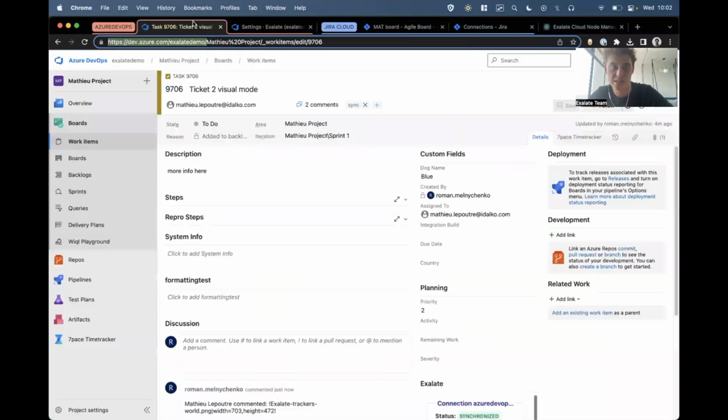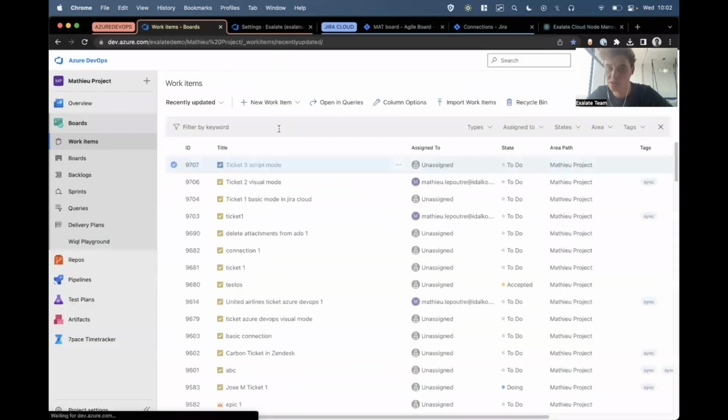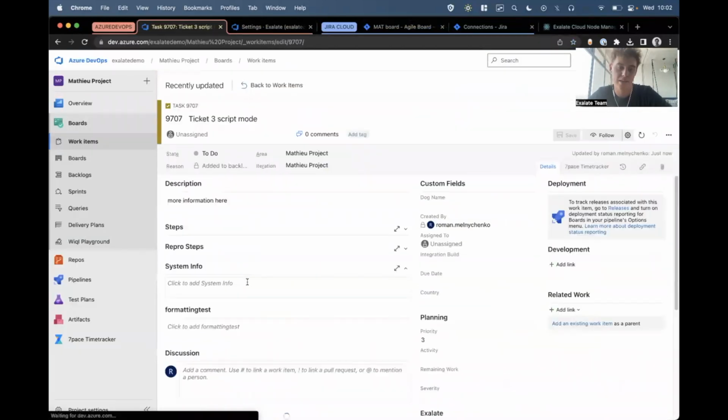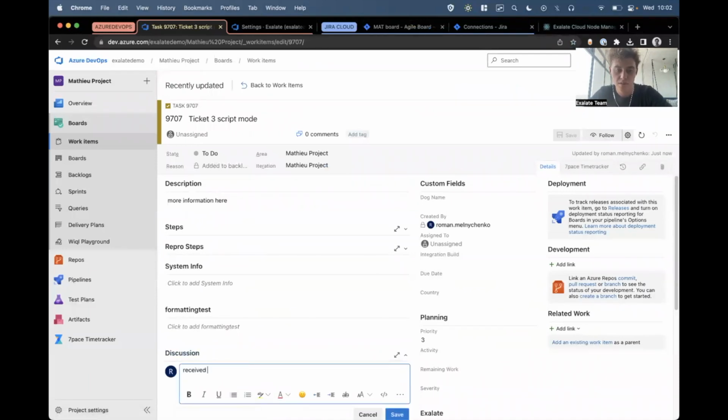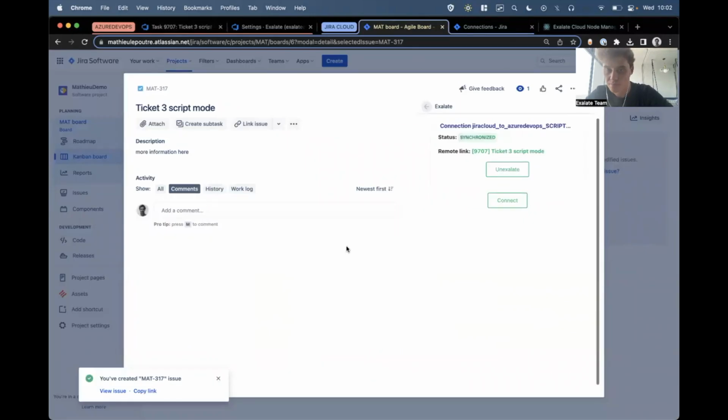So we can see it's already synchronized. We go to Azure DevOps, we go to the work item. Here it is. I can make a comment here and it will appear again on Jira Cloud. So this is the manual way, but we can of course automate it.